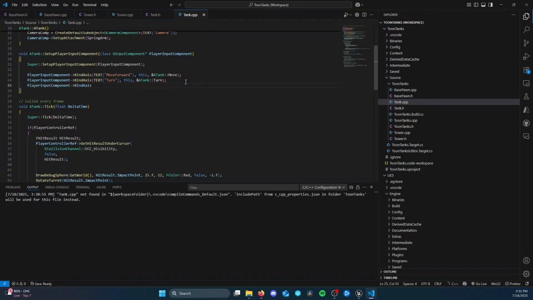Now the next parameter is going to be that enum constant that determines whether or not we'd like this function to be called when we press the button versus when we release the button, and we're going to use IE_Pressed since we'd like our function called when we press the button. Now next is the user class object. That's going to be this. And finally, we have our callback function. So we can say ATank::Fire. And now our Fire function is bound to the Fire action mapping.